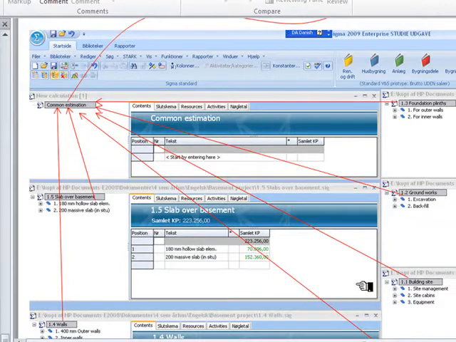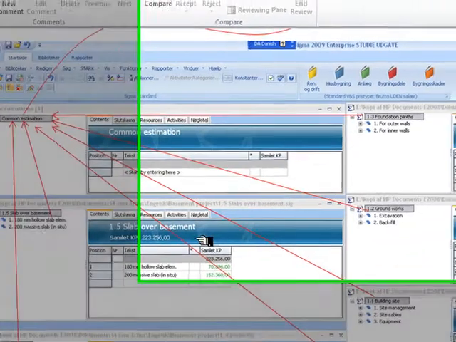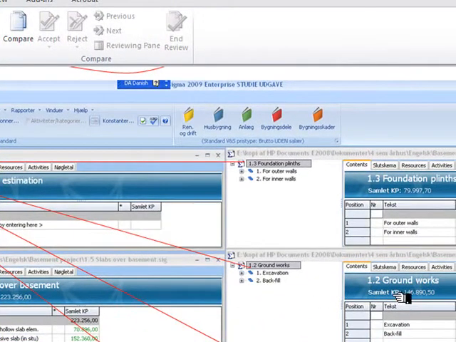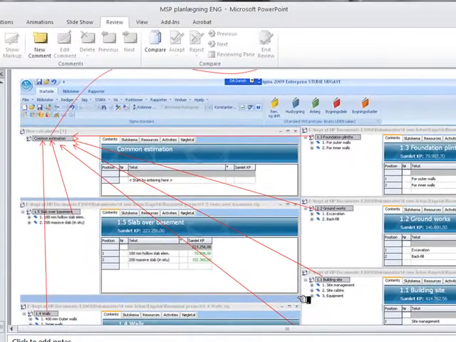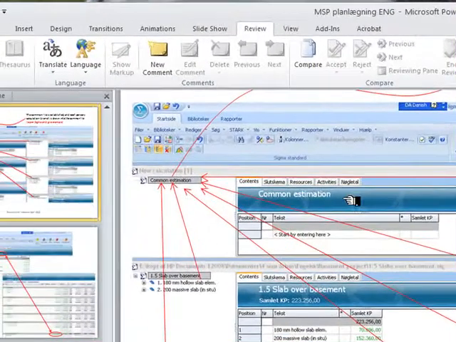Once each branch is identified, we do a separate cost calculation for each branch. Now here we have the slab over the basement, for example, and here we have the groundworks and the foundation plinths and the building site. Each one of these is saved as a separate file, and then they're all drawn into a common file later on in our collective calculation of the basement project. This is what I suggest that each group does.